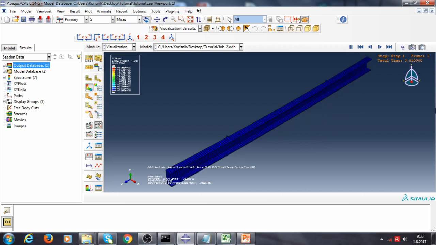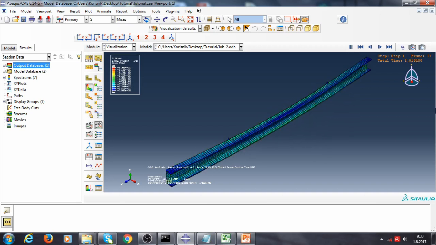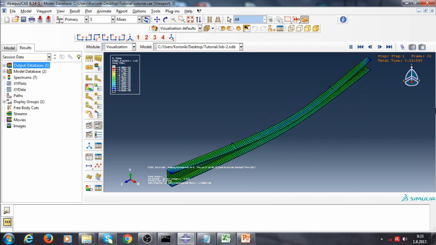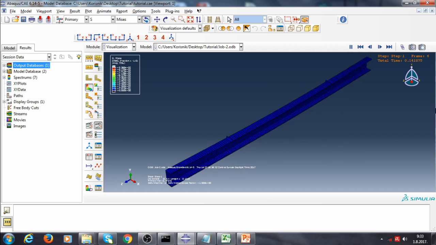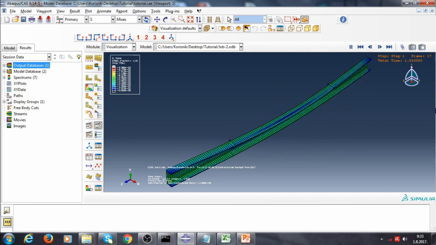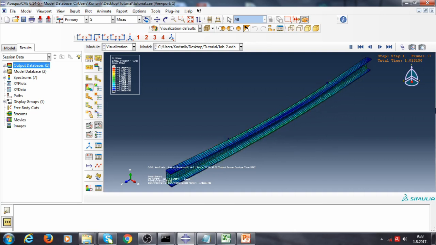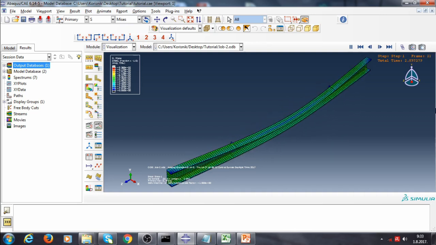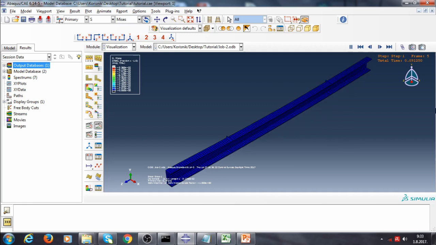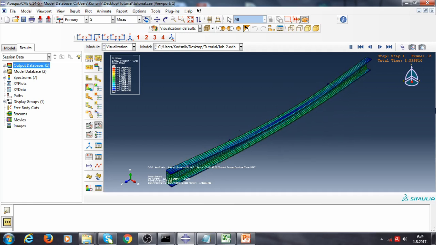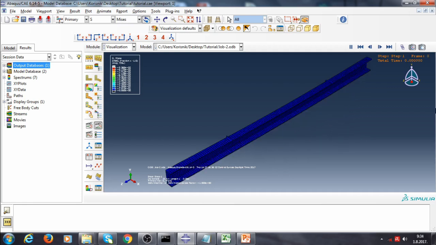Why am I using channel section? Because it's something I've been doing, some research I've been doing in my free time. So I think this tutorial is going to be very helpful for everyone who is doing a nonlinear analysis of asymmetrical cross sections like L section, Z section, etc.